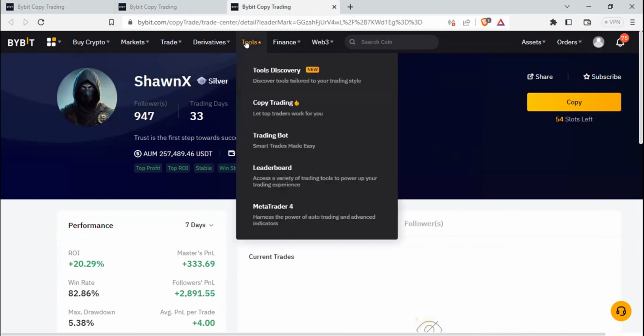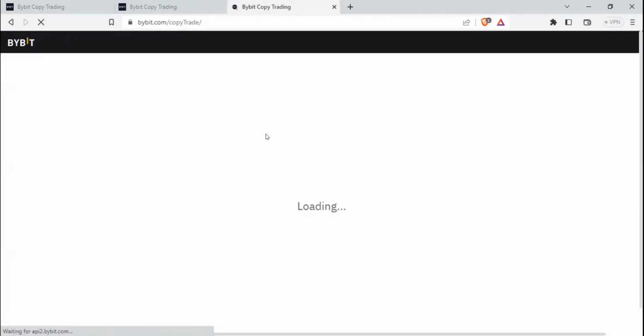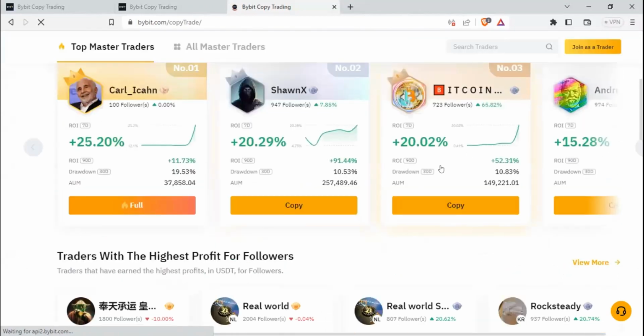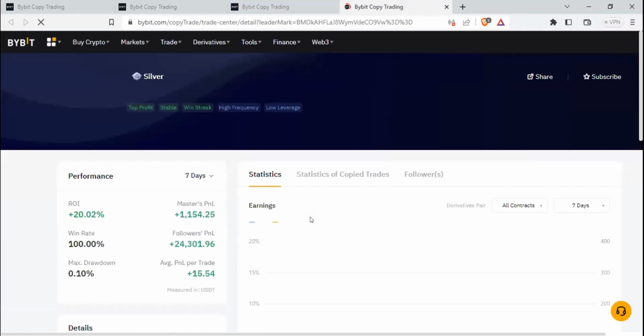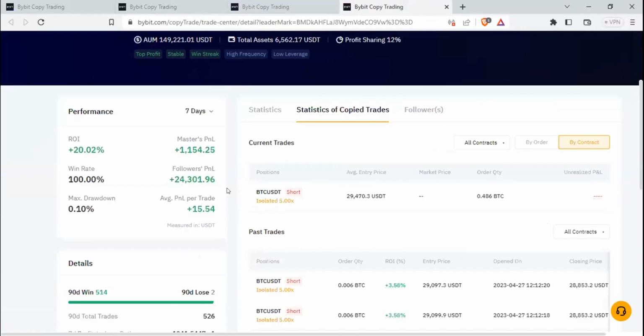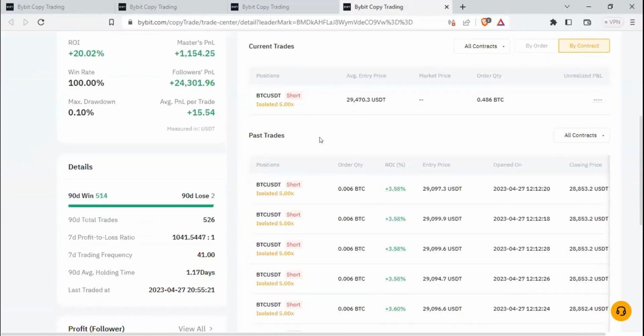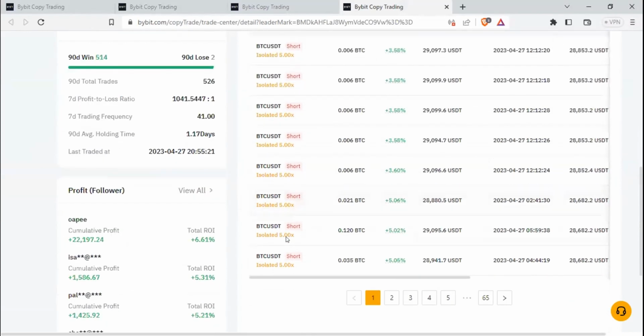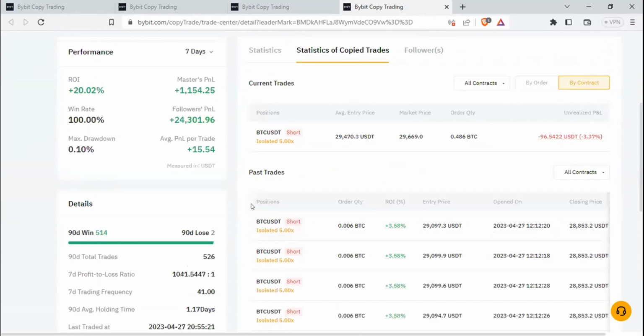Let me try another trader and see if we can see a trader that is not hiding his or her performance. If I try this one, go to statistics. Okay, this one is not hiding his or her performance. Now you see that this trader is using 5x leverage. This one is better now. So you see the returns and the rest. This trader has been consistent and is using 5x leverage.